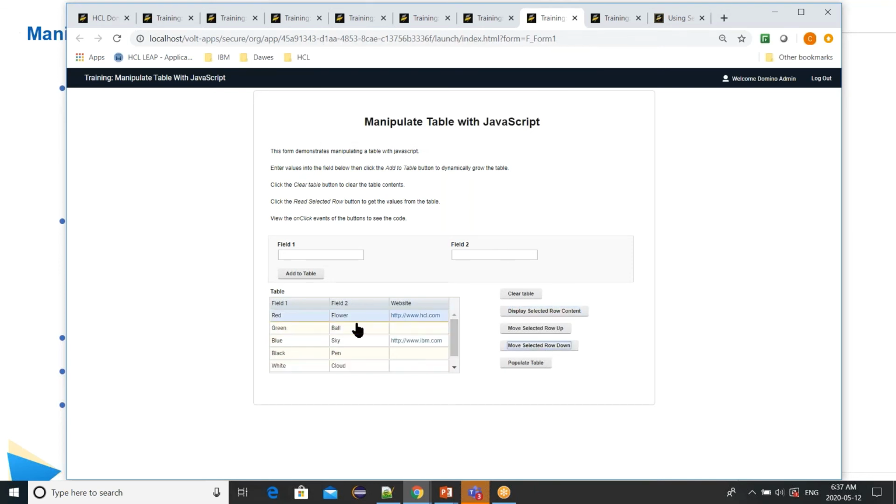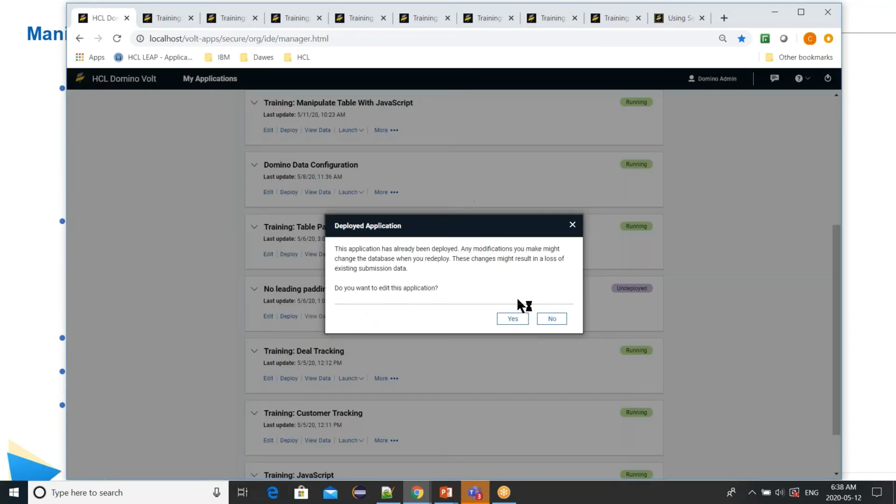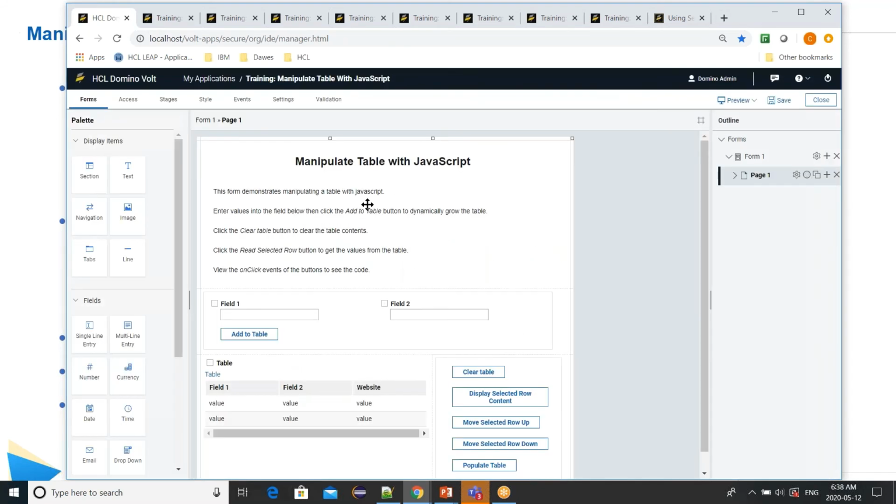I can move rows up or down. So again, I'm using JavaScript to manipulate the layout of this table, and I could see situations where you might do this in a client form, and then I can also clear the table, and I can also programmatically populate the table. And I wanted to take just a minute to look at some of this.